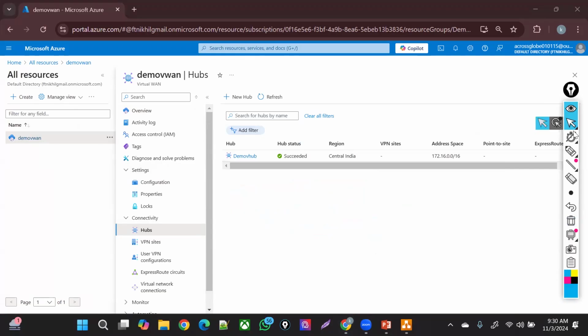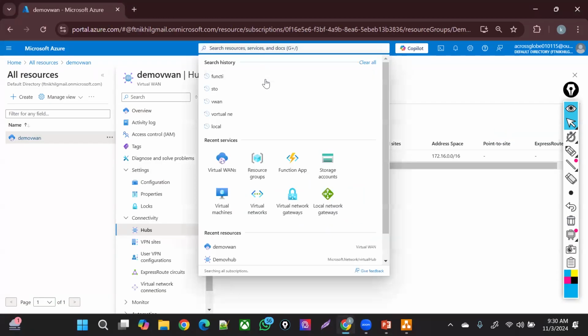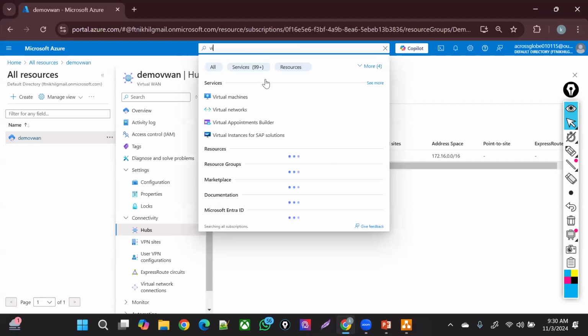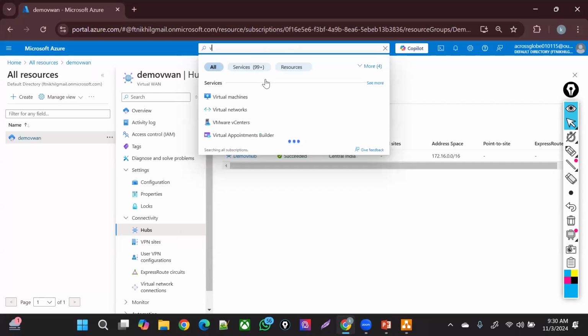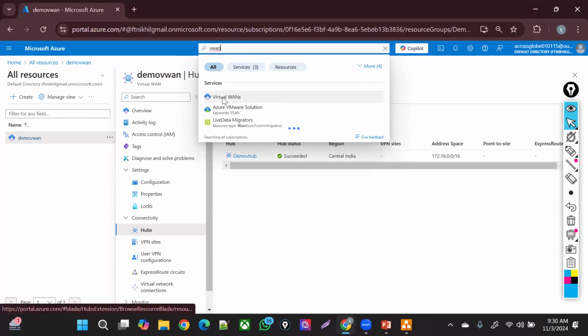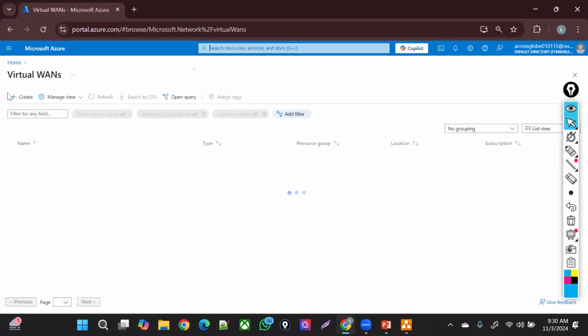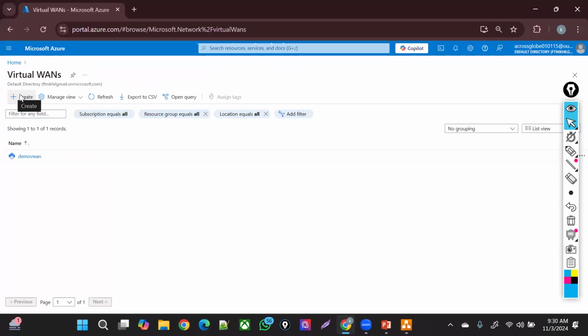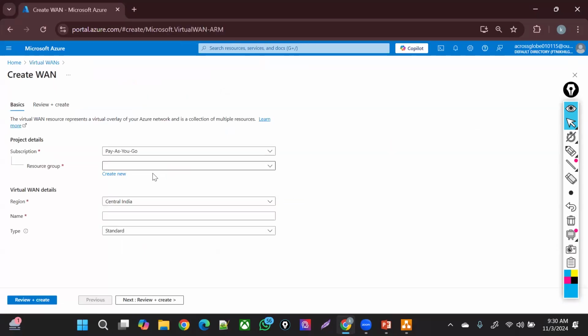If I need to create this virtual WAN, what I can do here is search for VWAN or virtual WAN, either way you can search. If I select VWAN, the first solution I get is this one. I'm going to create a new one. Now everything is pretty much the same. It's very easy to create that VWAN, right?